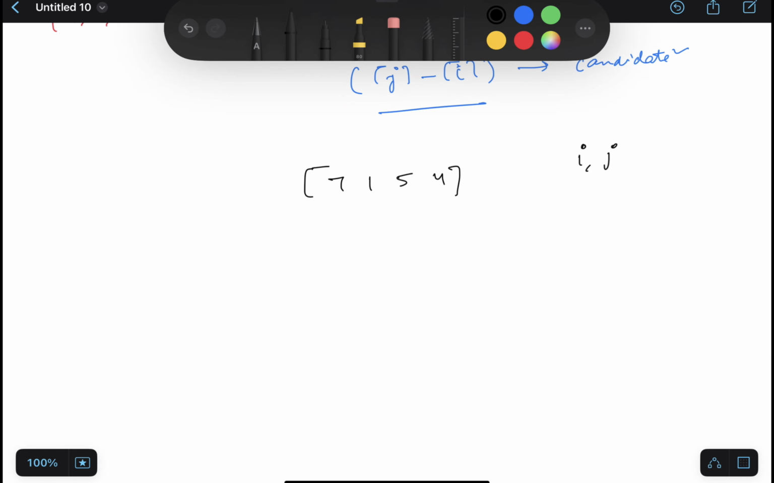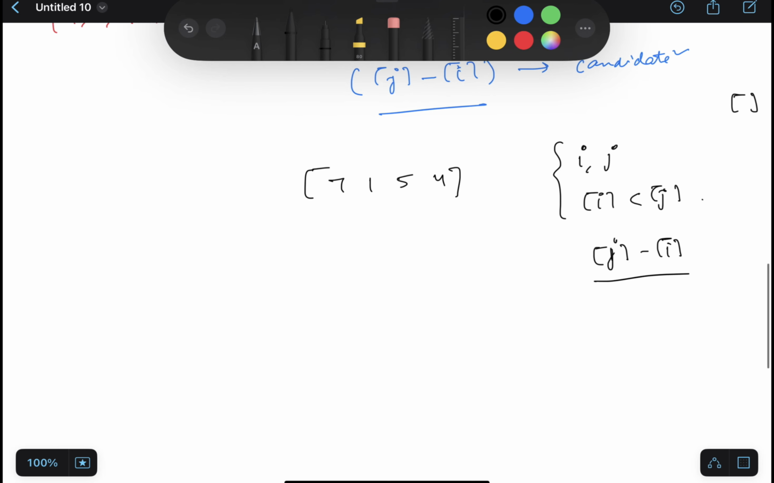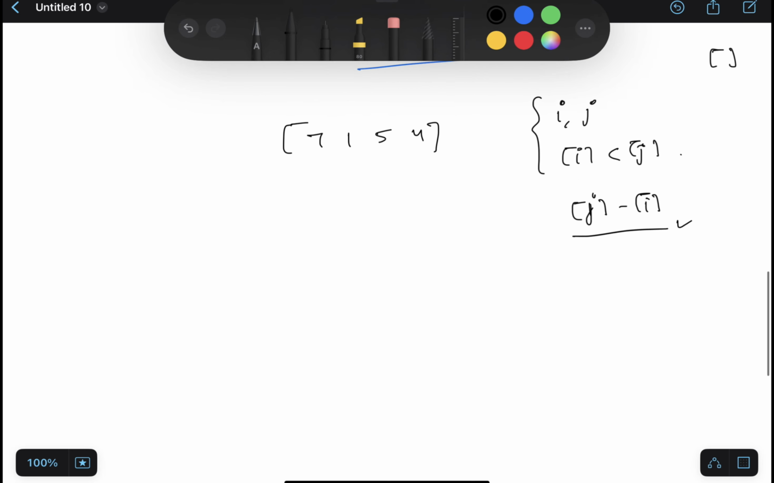I have to choose two valid indices i and j such that the value at i is less than the value at j. And if this valid combination exists, then whatever is the value at j minus the value at i, using these brackets to mean the value at that particular index, this value is the candidate, and whatever is the maximum candidate, we have to choose that. For all i, we have to choose for all j. It's totally up to you how we can do it. Let's have a discussion over the brute force.